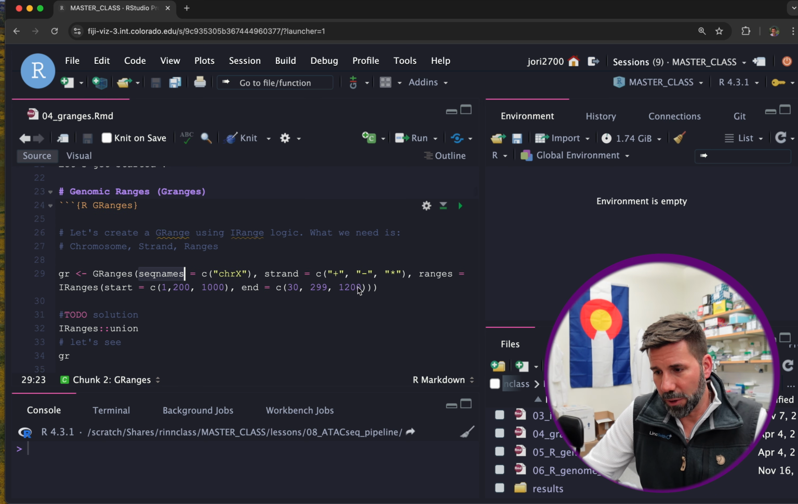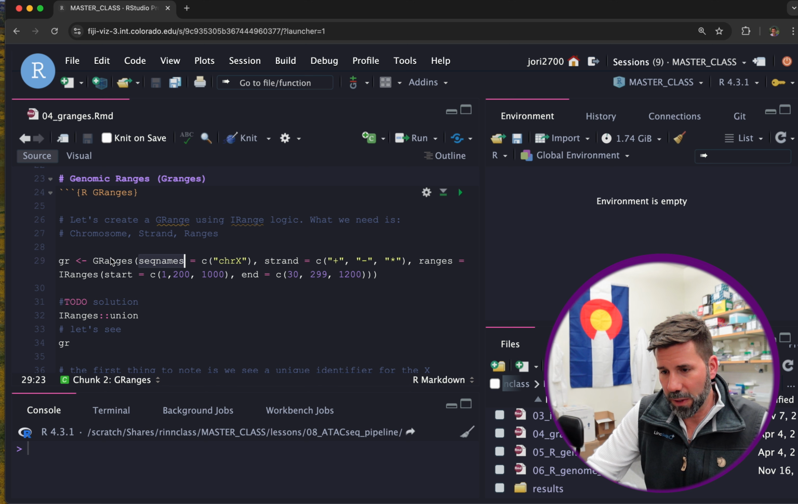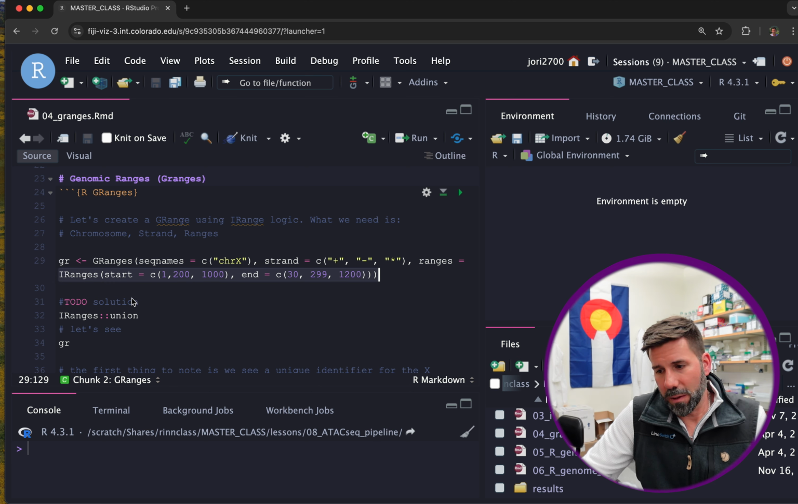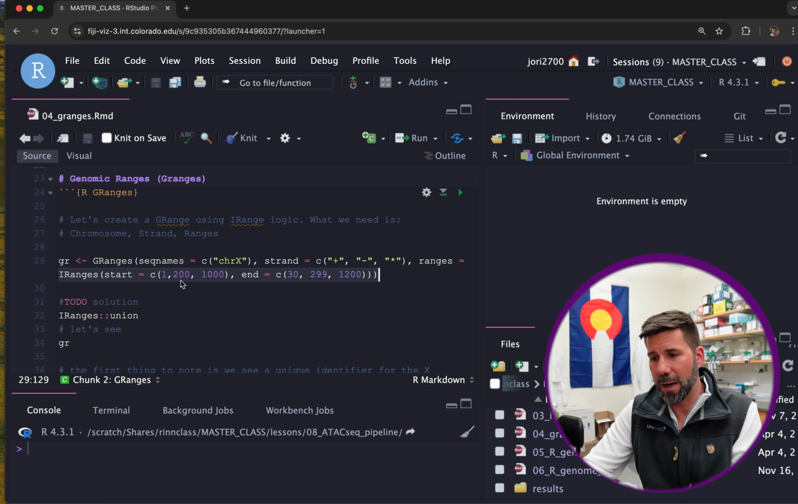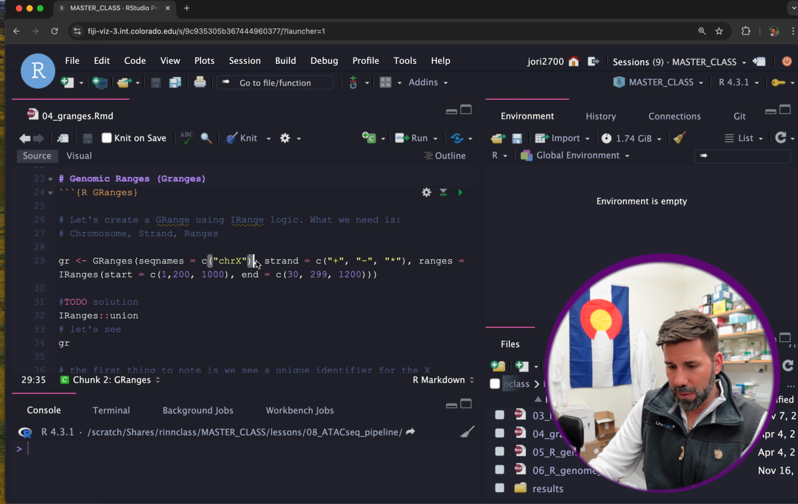Okay, but for now we'll just learn that you can see we're going to use this IRanges function again. And these are the same peak values we used in the previous video in 0803. So that's the IRanges, really the same thing we did last time. We're just adding these seqnames, strand, and then ranges is equal to that IRanges we did before. So let's give that a run.